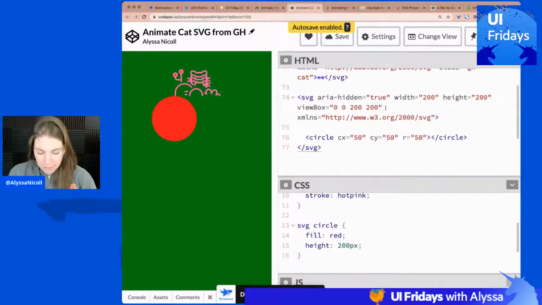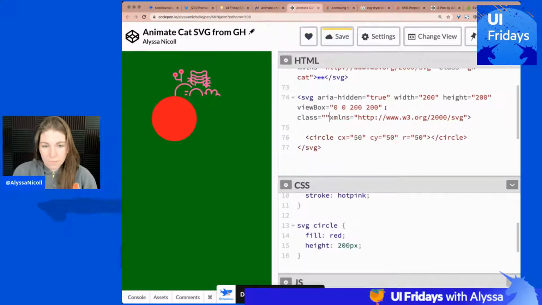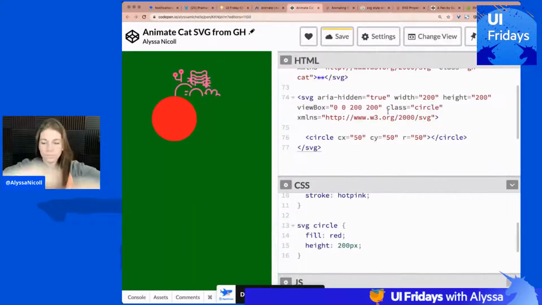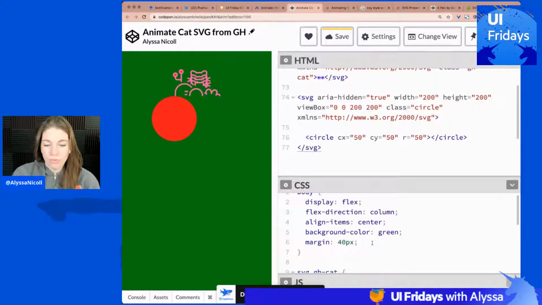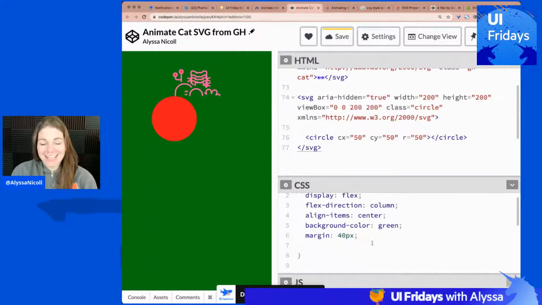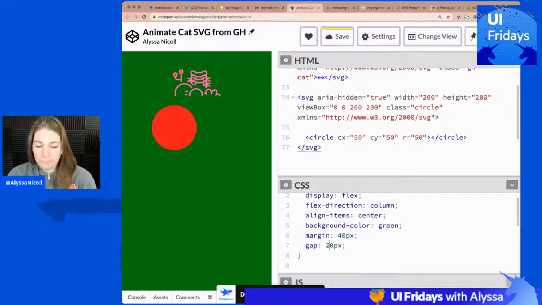Which I do need to go ahead and say class of circle, just so that I can have multiple SVG elements. And then let's go ahead and give our flex a gap of like, sure, maybe 40. 40's all around.